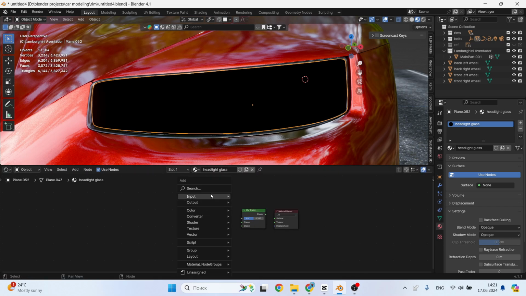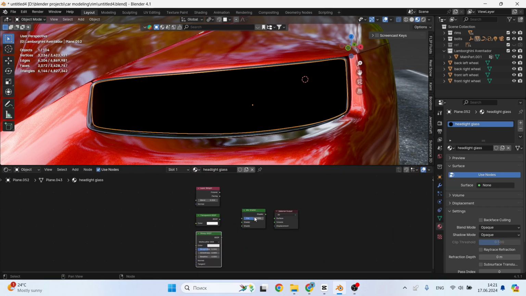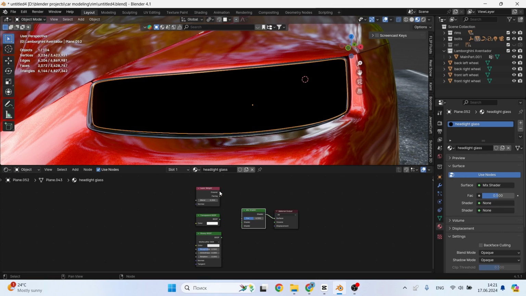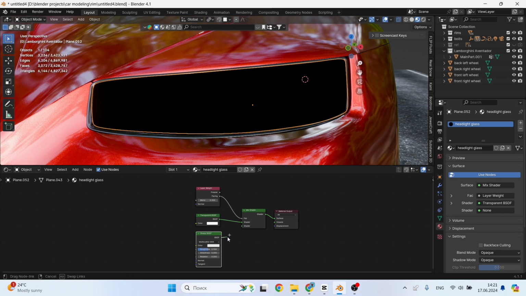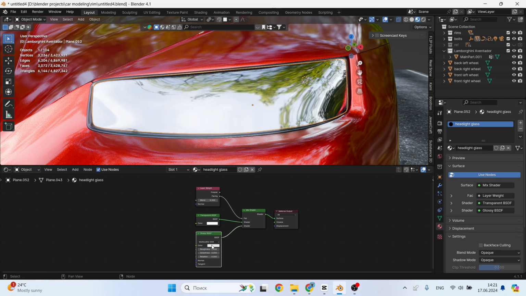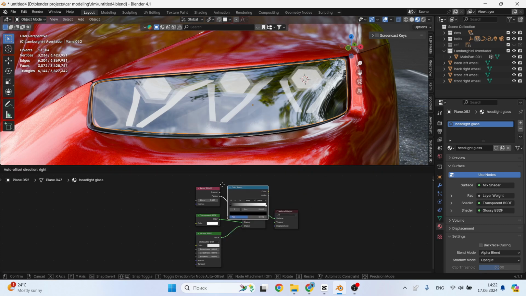Create a new material, rename it, and at the beginning, create glass along the path we know. Delete the Principled BSDF, add a layer weight, add transparent, add a mix shader, add glossy. In the material settings, change it to alpha blend. Add a color ramp.